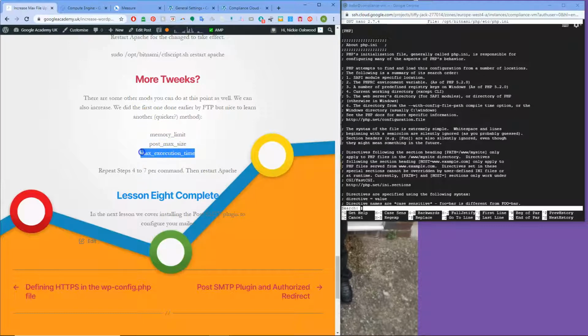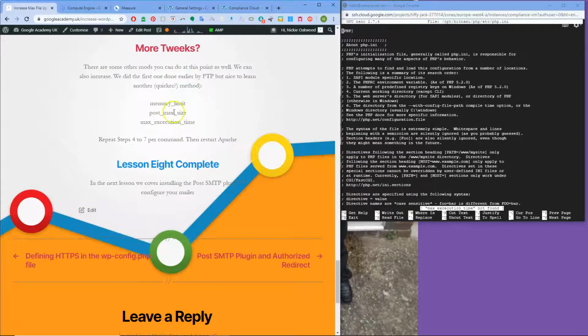Let's look at max execution time and see what we've got here. Oh, not found. Max execution time not found, so let's not worry about that. We've covered that. Post max size, we've increased memory limit, and we've seen the test through re-downloading the WP config. And that's it, within 5 minutes we've done all that.